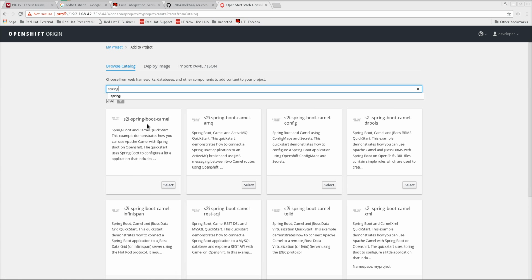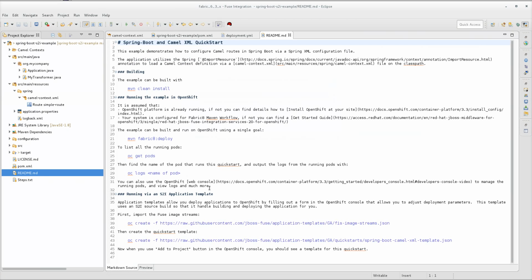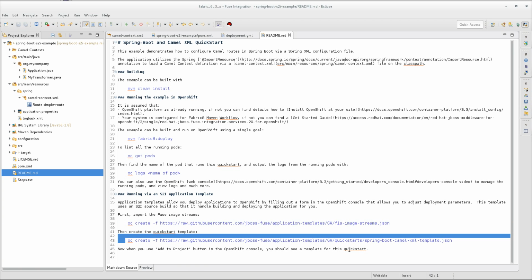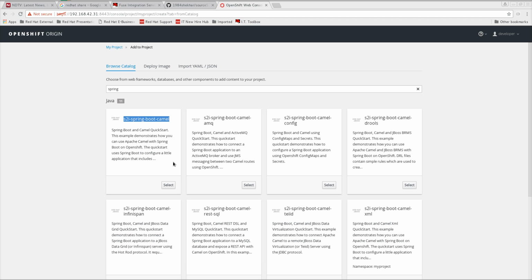So guys, let me tell you again how this appears in your OpenShift environment. It will not appear by default. What you need to do, once you create this project, there is a readme file. If you go, you have to import the S2I application template. We are doing this. So you have to create this first. You have to import the FIS image streams. Then you have to add the template. If you see, this is Spring Boot Camel. So this is what we are viewing here, Spring Boot XML, and this is Spring Boot Camel.